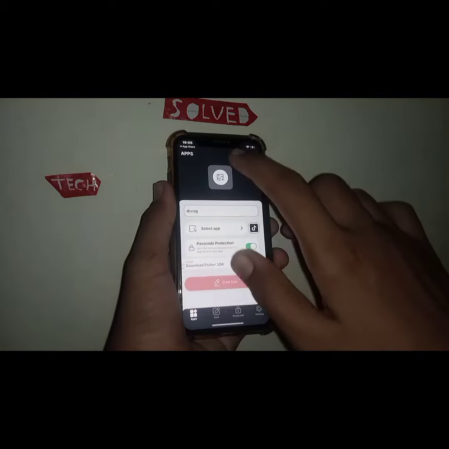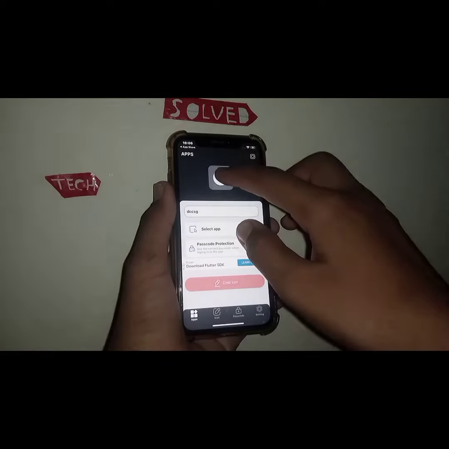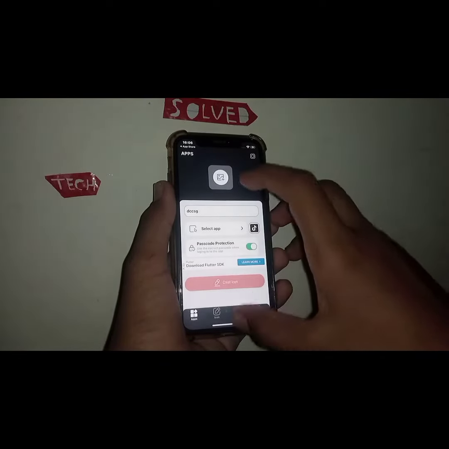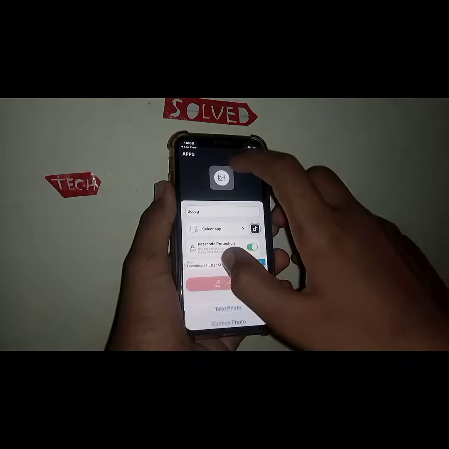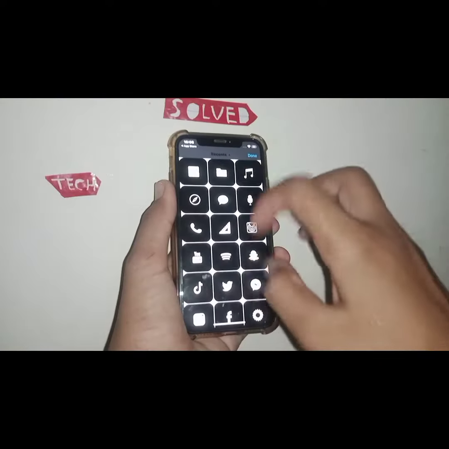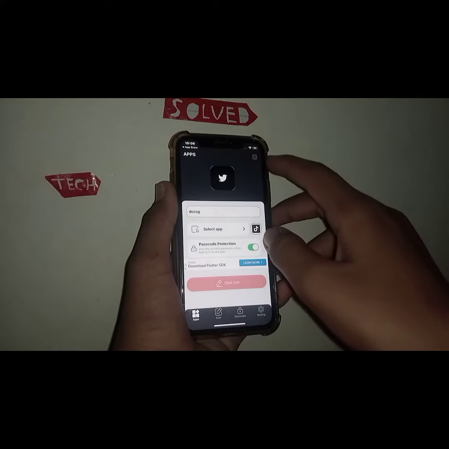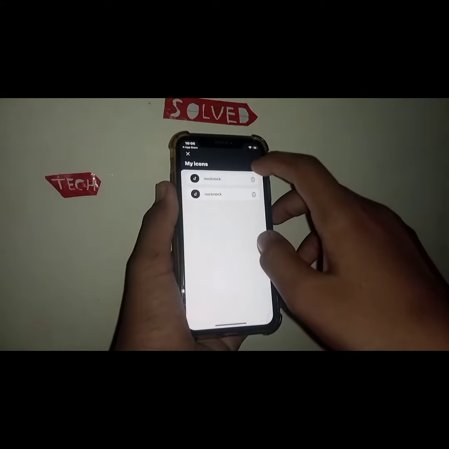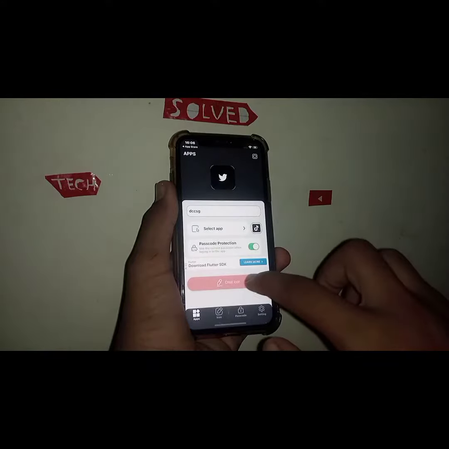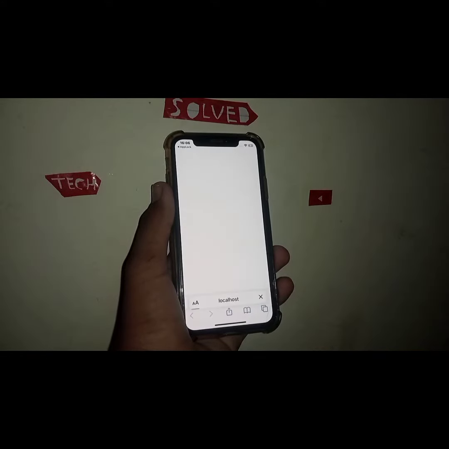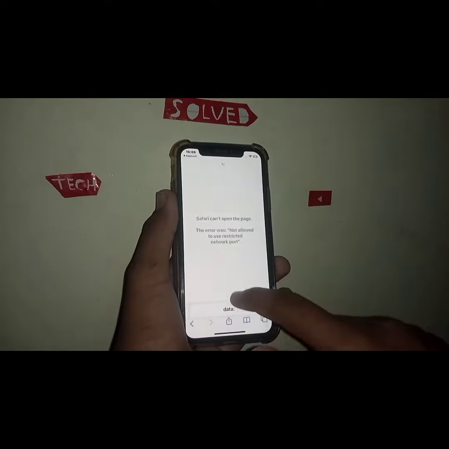Go back and then tap on plus, wait some seconds, choose photo. As you can see guys, I am choosing this one and then tap on create icon. Wait some seconds.